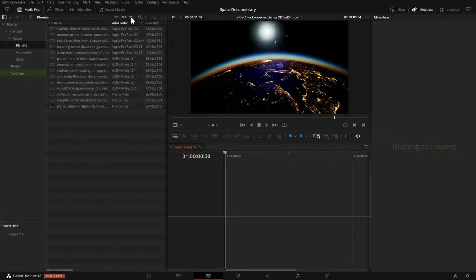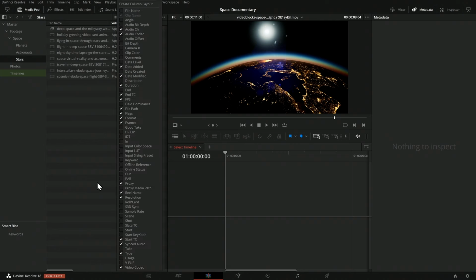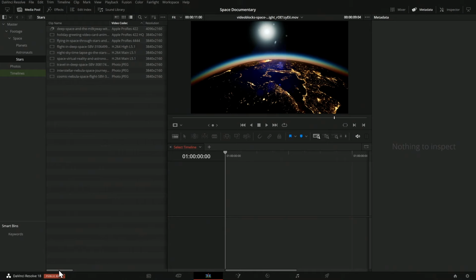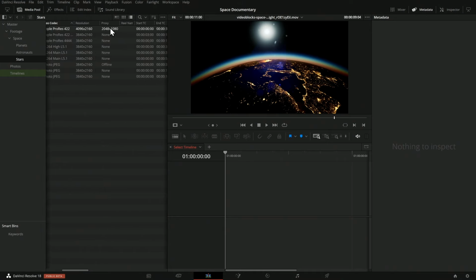Now, this is great. You can also get more detailed information about it here in the list view. You can right click and get the proxy information, which is the resolution and the path if you want to. So I have the proxy field enabled. Where is it? Here it is. And you see the resolution that was created.